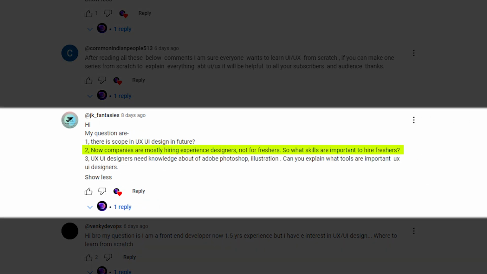Now, companies are mostly hiring experienced designers, not freshers. So, what skills are important to hire freshers? Yes, that's true. Many companies and clients prefer to hire experienced designers because they're looking for someone who can deliver results with minimal guidance. It's very natural, but that doesn't mean freshers can't break into the industry.